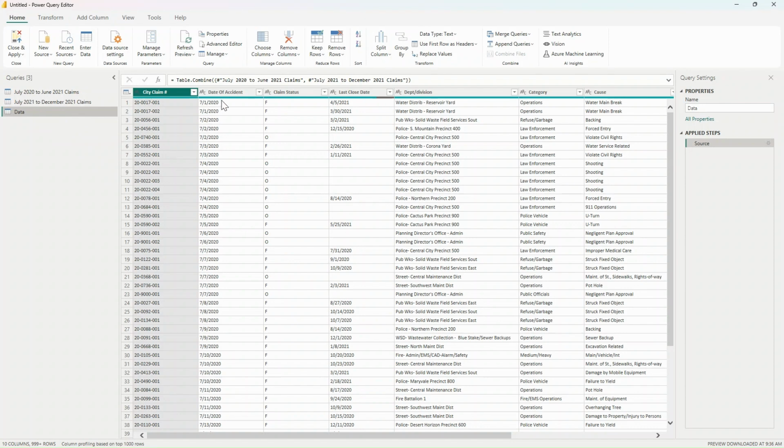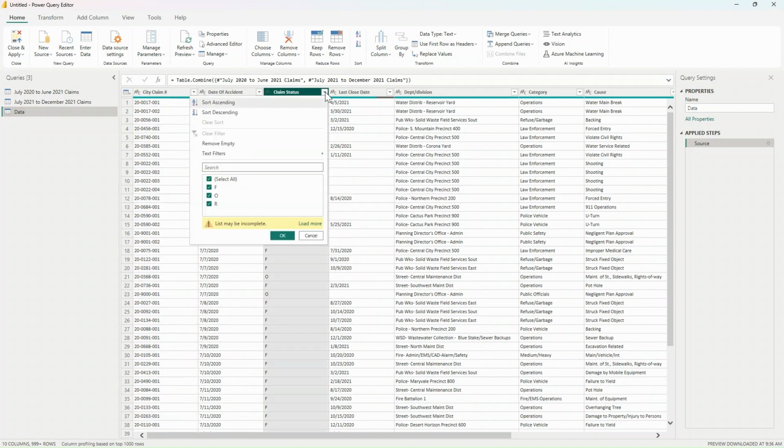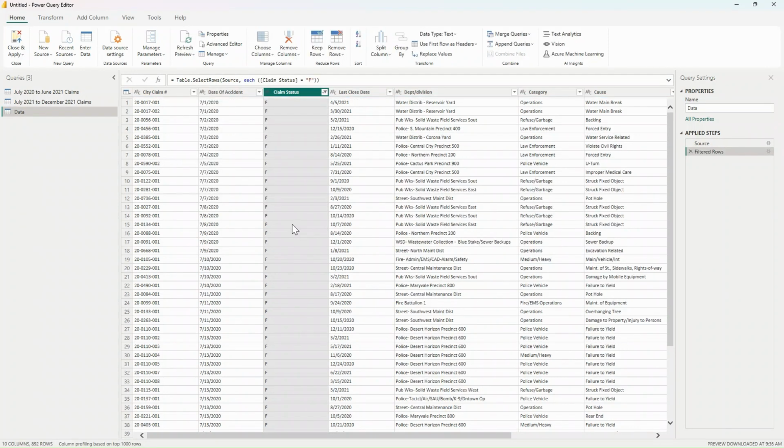And in here, we first need to exclude the claims which are other than F. So I will get all the list and from here only select F and click on OK.